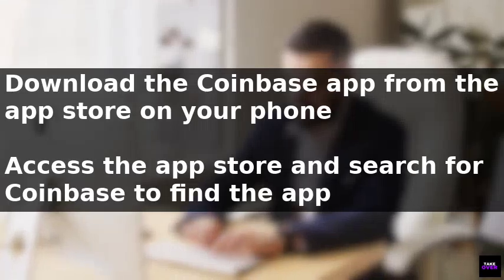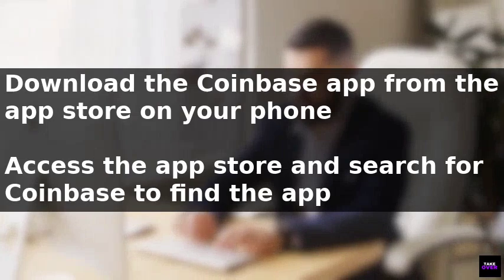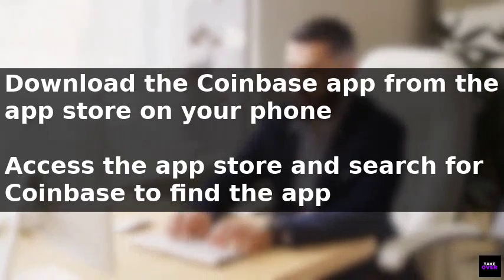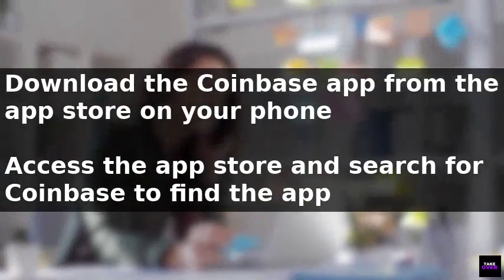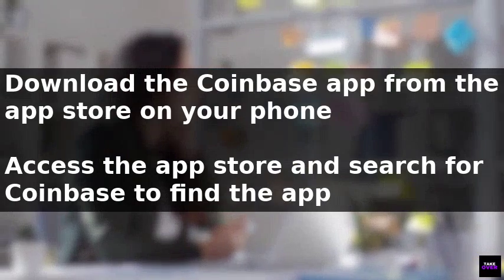To buy Ethereum on Coinbase, you'll need to start by downloading the app. You can do this by accessing the App Store on your phone, whether it's through the App Store, Google Play, or the Microsoft Store.